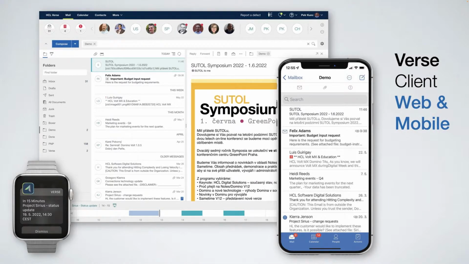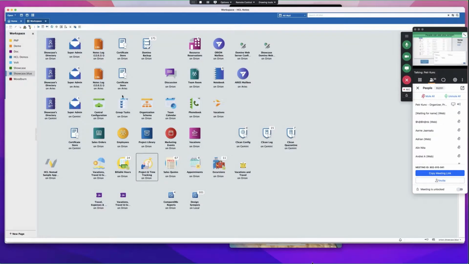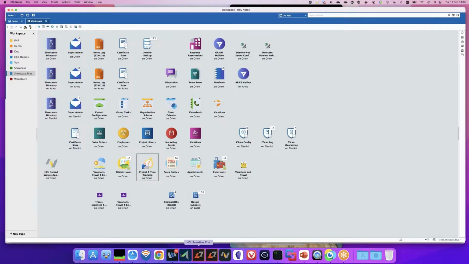So this is pretty common, and many people that use messaging on Domino use the rich Notes client. But more and more are using the web interface, and mobile, of course. We've had mobile for years, but the web interface is called Verse, and recently we released version 3. This is how Verse 3 looks like, and let me show you live.